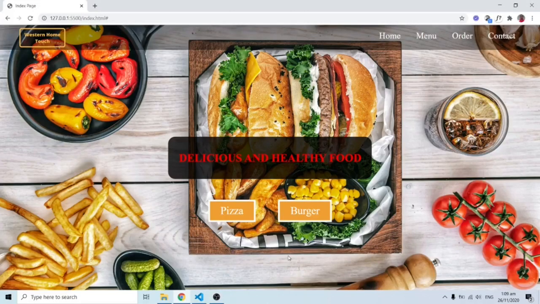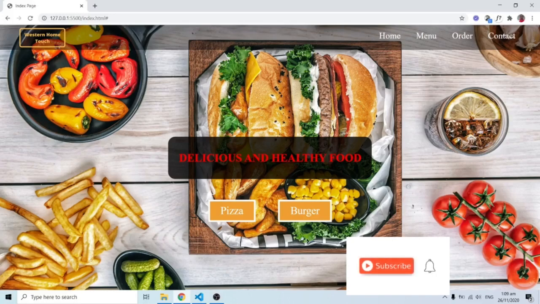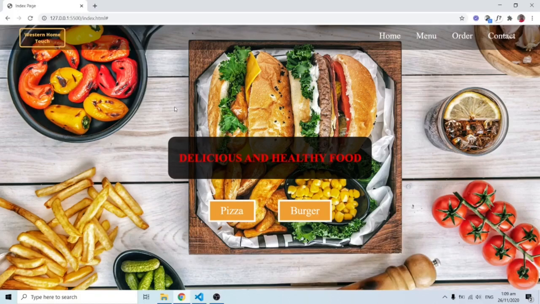So in today's tutorial, we are going to design this beautiful web interface. This is a design I'm making for a restaurant by name Western Home Touch. Here we have the logo of the restaurant. It's just a single page web interface, and we have the menu bar over here.